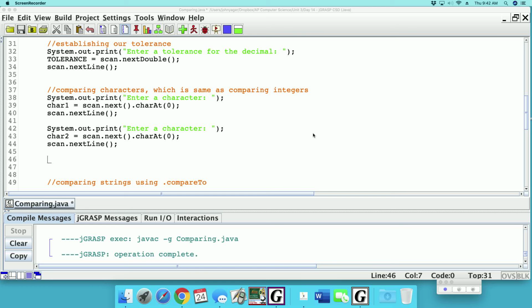Okay, well, we're back to part two of our video about comparing. All right, so we have our character 1 and we have our character 2. Now what we want to do is use an if else to see if these characters are the same.